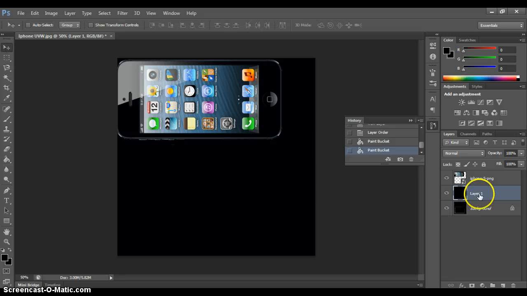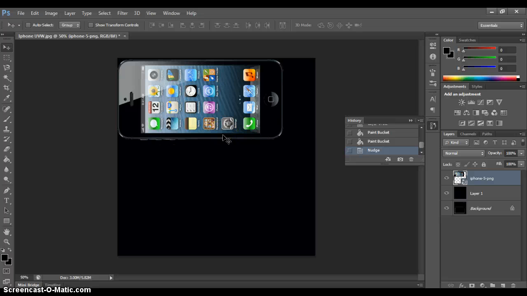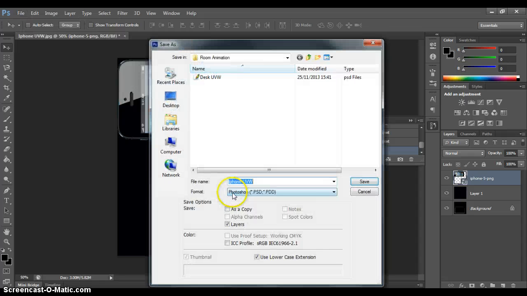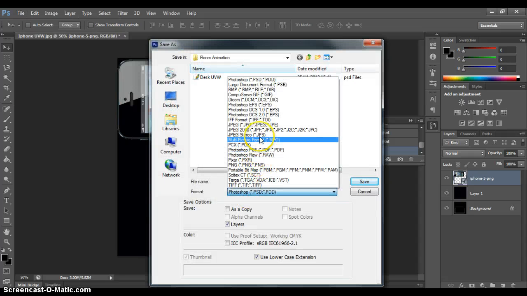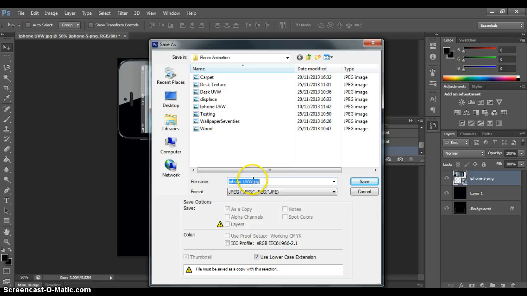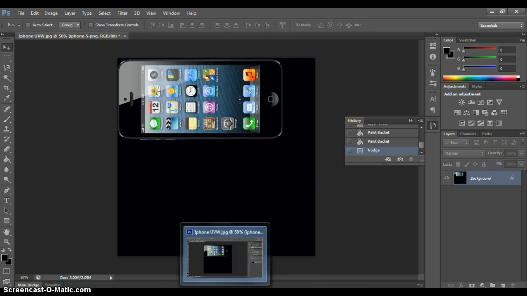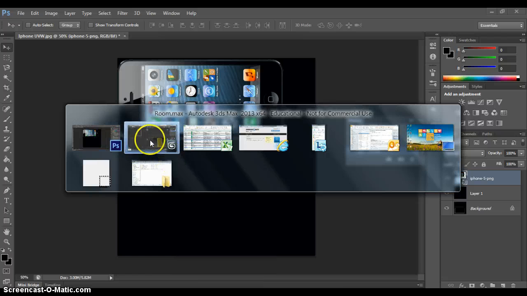Actually, just before I do that, let's move that down ever such a fraction there. That's a bit better because I was cutting the top bit off of it. So now I'll go save as. I'm going to just save it as a JPEG. I'll just save it as iPhone texture, press save. Okay. And let's open up 3ds Max again, shall we?